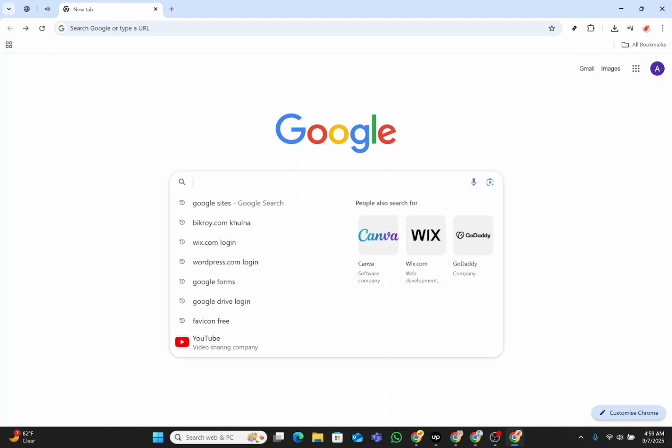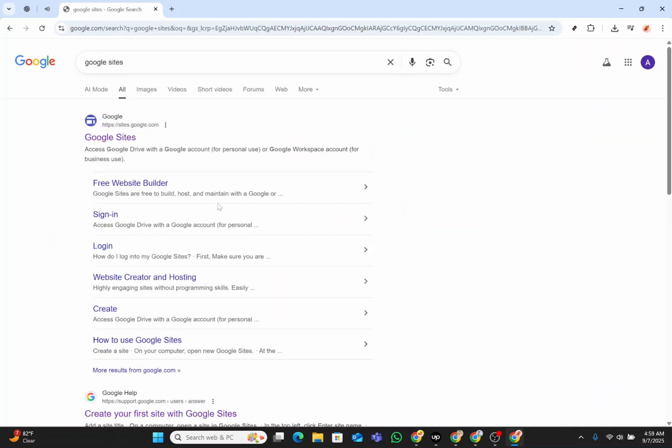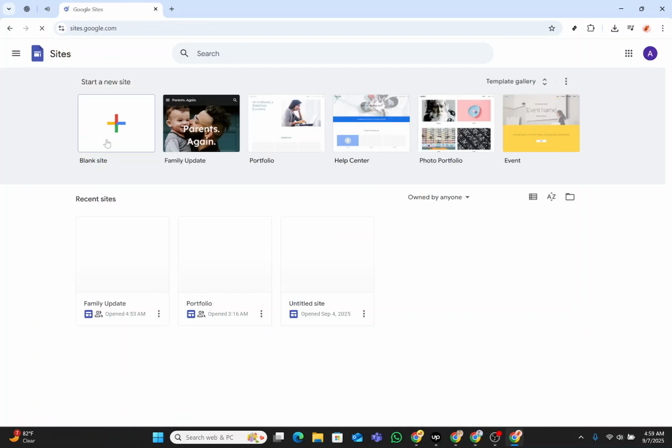First, open your preferred web browser and navigate to Google. In the search bar, type Google Sites. Once the search results appear, click on the official Google Sites link. This will take you directly to the Google Sites homepage where you'll have access to all your existing websites.